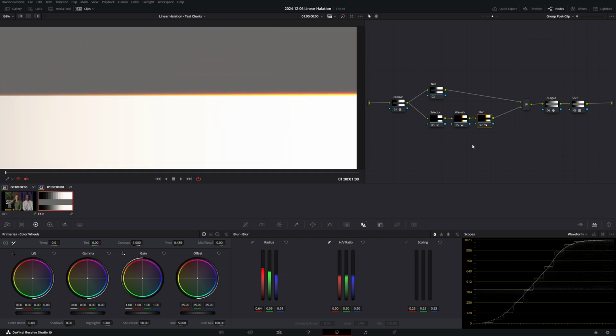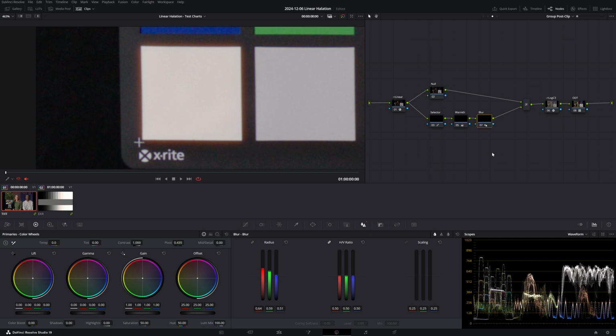For example, if you wanted your halation to be sharper, you can simply dial back the amount of blur applied, like so. Or if you wanted to change the color of your halation, you can change the mix of the R, G and B channels in the blur tab. For example, if I want it to be more yellow, I can simply dial back red.